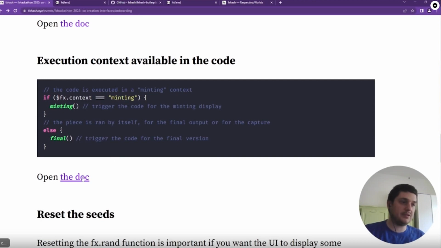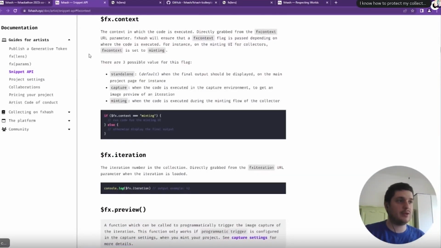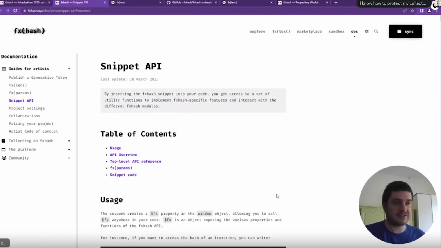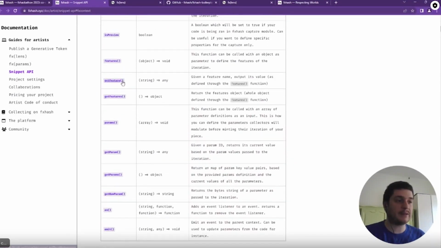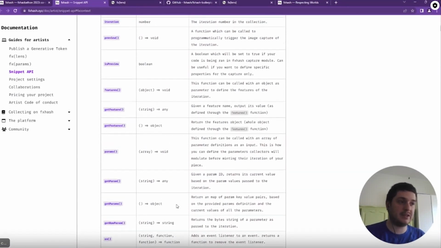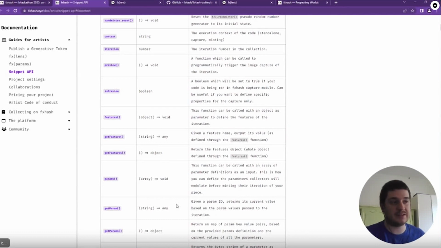Okay, so that's about it about the context. Again, 3 contexts available. It's linked in the documentation, and as usual, everything is in the snippet API for what you have access to. So we have to improve a little bit on making sure that when we release something, it's easier for you to see what has been updated.